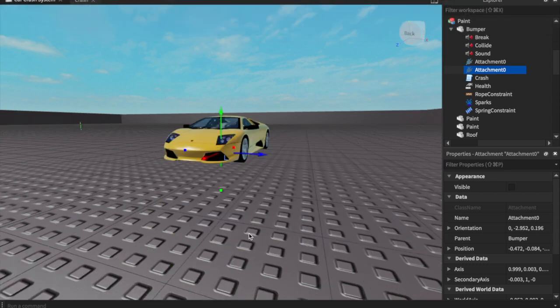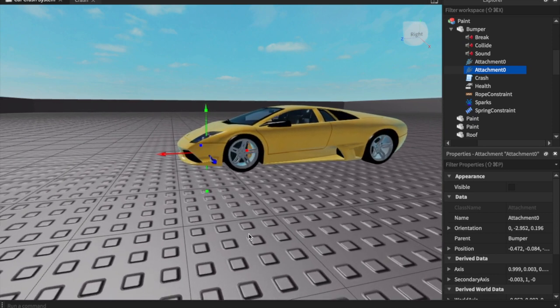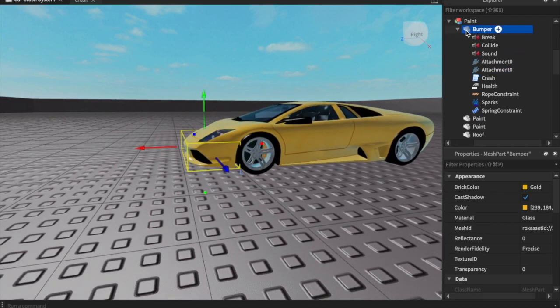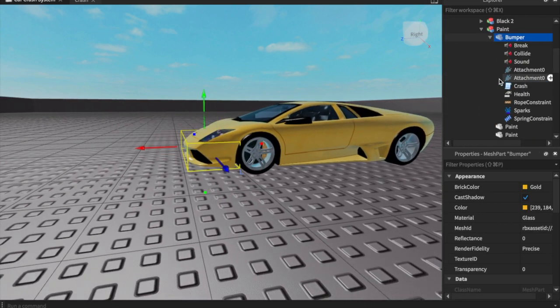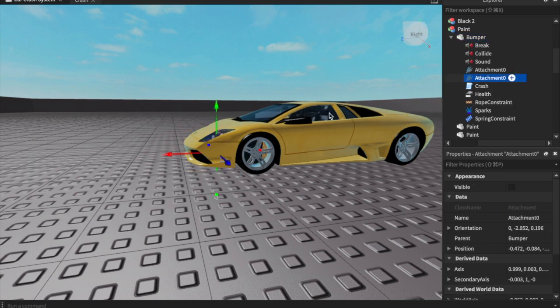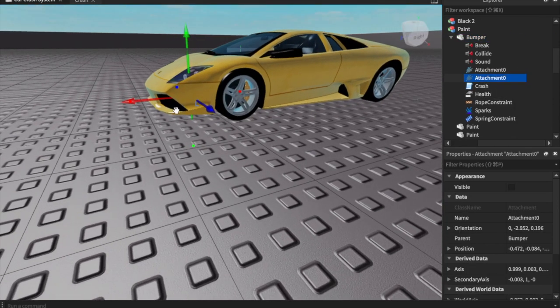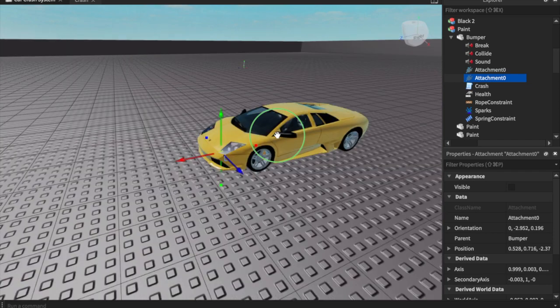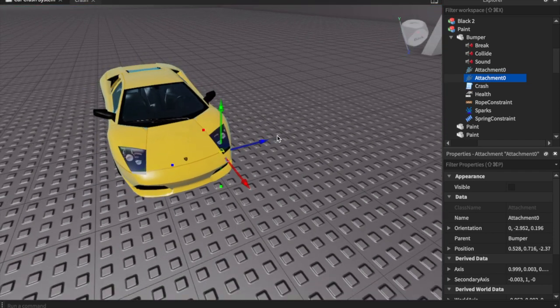You just have to attach the attachment to whatever part it's the child of, connected to the actual rest of the car body. Make sure it's a group, but all the cars are most likely a group anyways. So this is where I'm going to put this attachment. I'm actually going to move it up a little bit, so it's not the same.